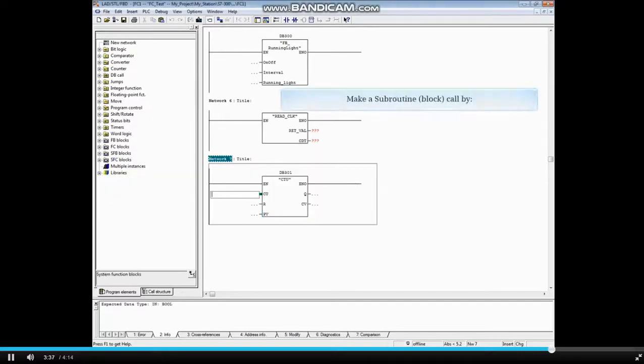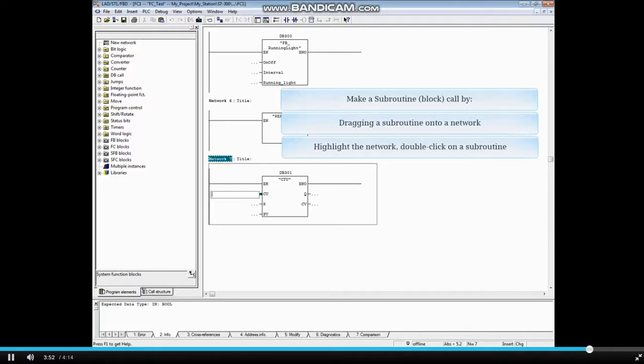You have seen how to make subroutine calls to FCs, FBs, SFCs, and SFBs. You have also seen that you can make the call by dragging a subroutine onto a network, highlighting the network and double-clicking on a subroutine, or insert an empty box and type the subroutine's type, such as FC followed by the block number, or by typing the block's full name. This concludes the video on methods to call a subroutine in ladder logic.